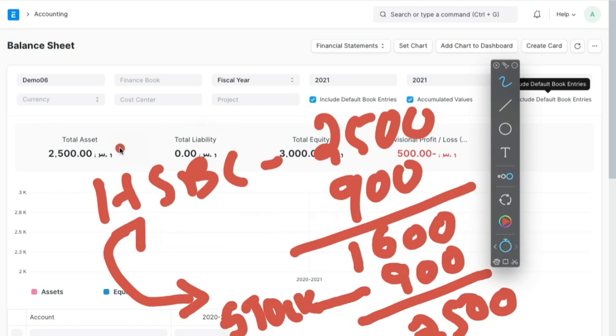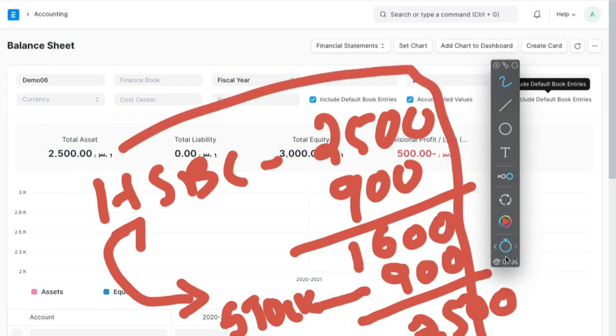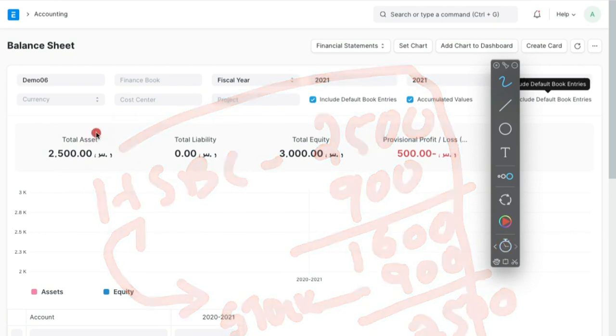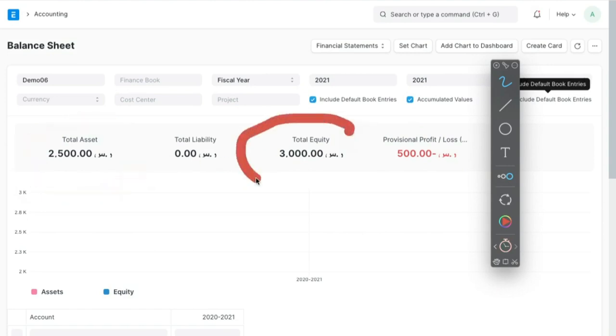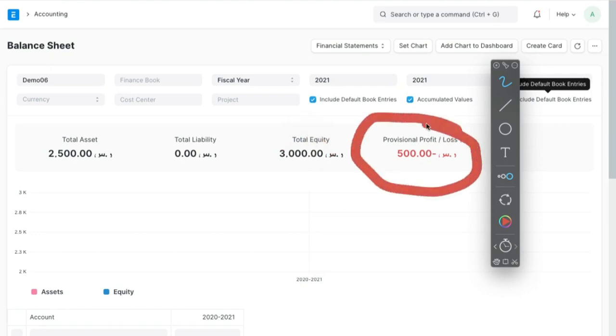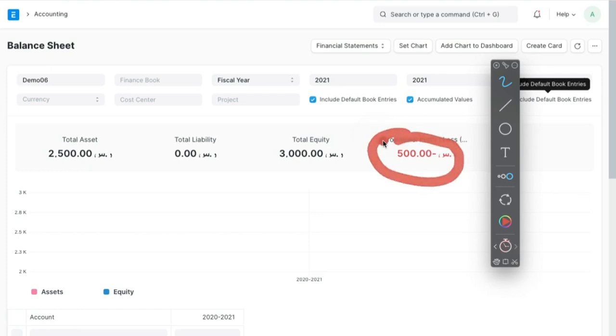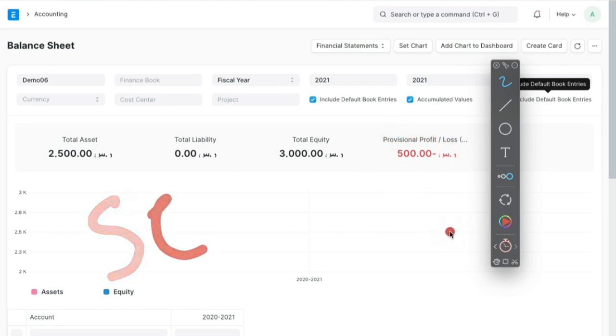This is the way it happened. That's the reason you see total assets still 2500, and total equity, it is again our partners, they still have the equity. And about the profit and loss, we still have a 500 loss. Why? Because we haven't made any revenue so far. Before selling, we cannot make revenue. In the next video, we will make selling.